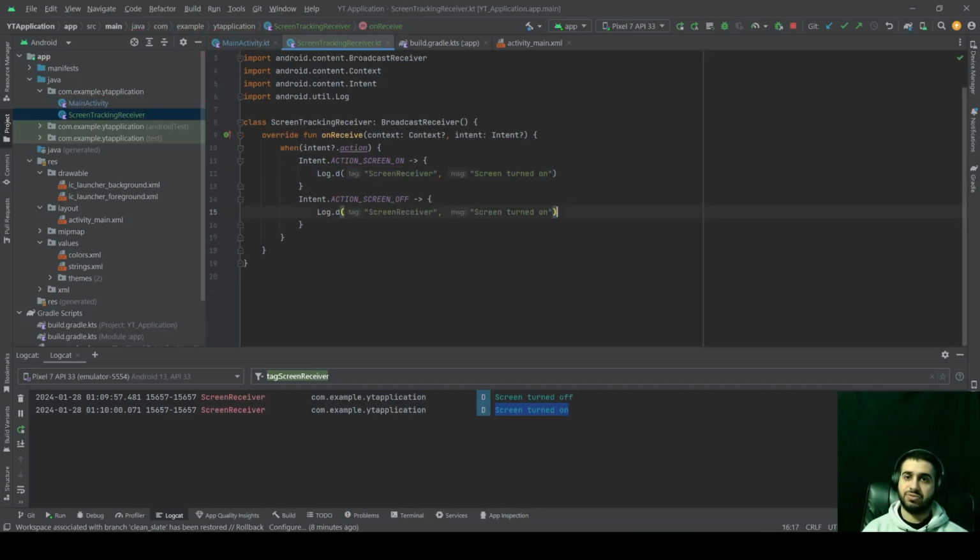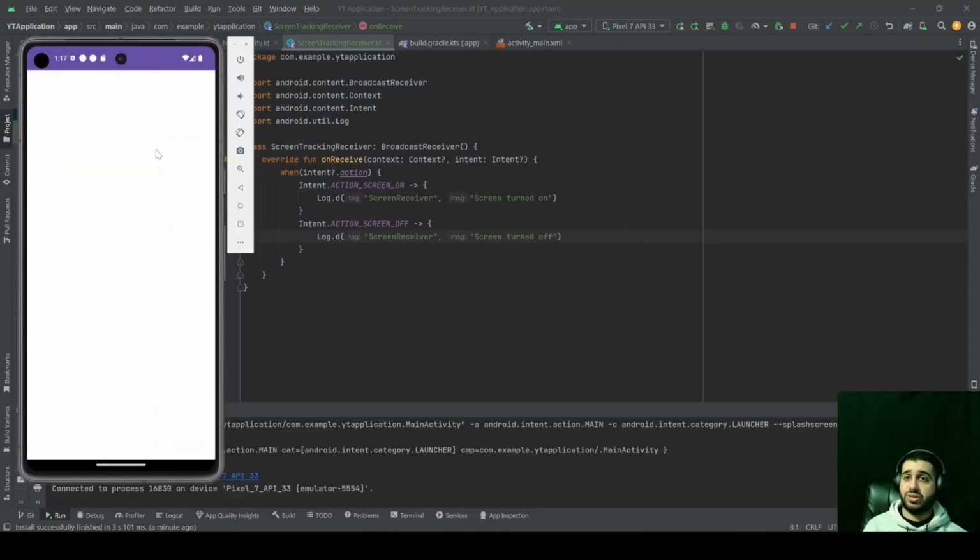We will do the same for our screen off, but with off instead of on. Okay, that's how you set up a dynamic broadcast receiver. And now go ahead and run your application. So there we have our application up and running.